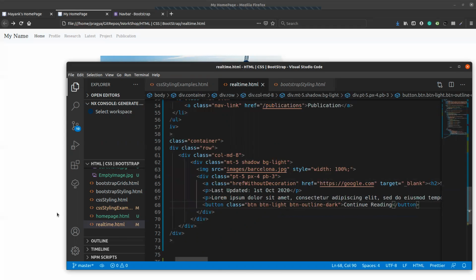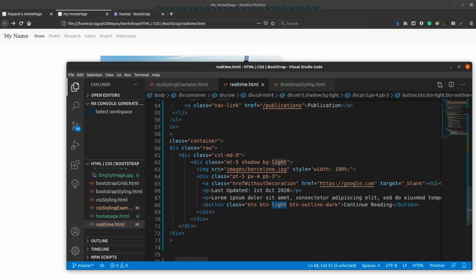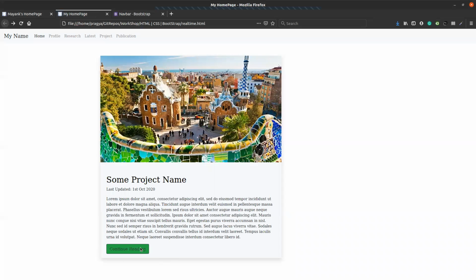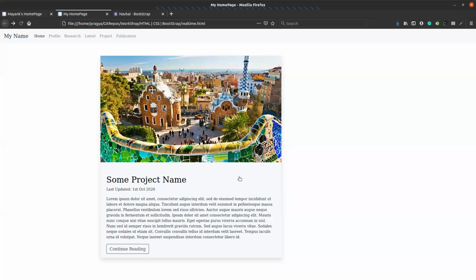Let's save this. So you can see that we have added a button over here as well. If I had changed this button light to, let's say, button success, then the background would be green, because if you remember, in Bootstrap success means green, danger means red, and dark is black, primary is blue, and so on. So let's keep it to button light. So yeah, we have our content card ready.